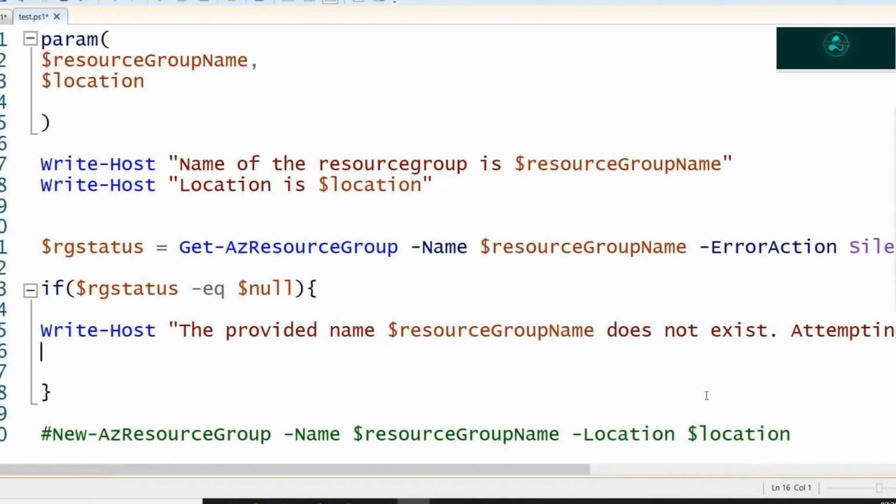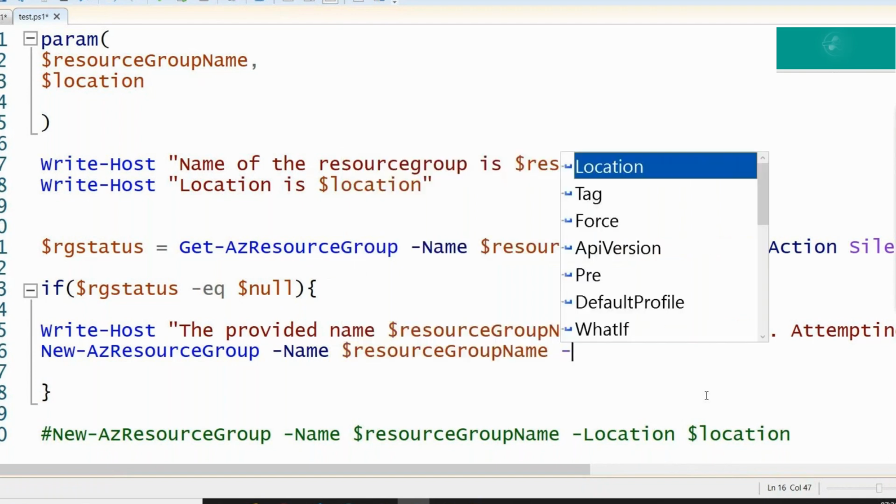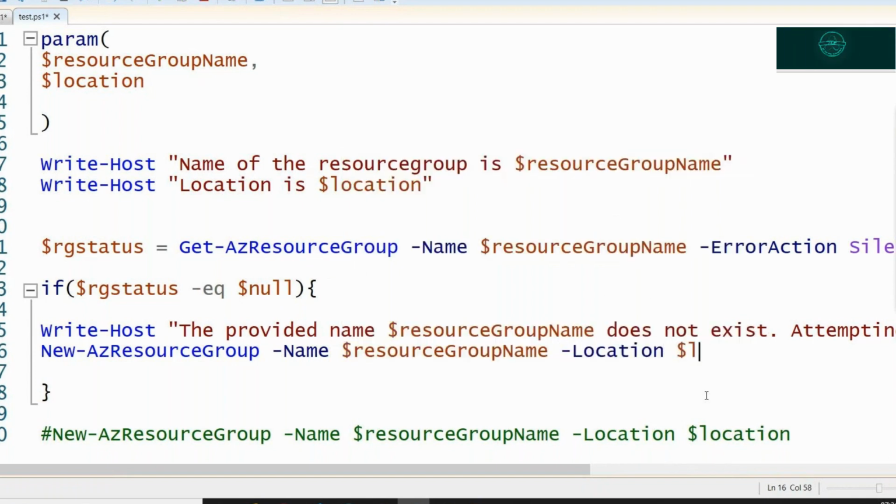And in the if loop, I am now saying new-az resource group -name of the resource group is resource group name, -location of the resource group is $location. This is where I am creating it in the if loop, and the if condition will only be satisfied if RG status is equal to a null value. And when can RG status be equal to a null value? When line number 11 returns a null. When will line number 11 return a null? When that name doesn't exist on the Azure portal. So this is how I am making use of the entire statements that I've built till now.